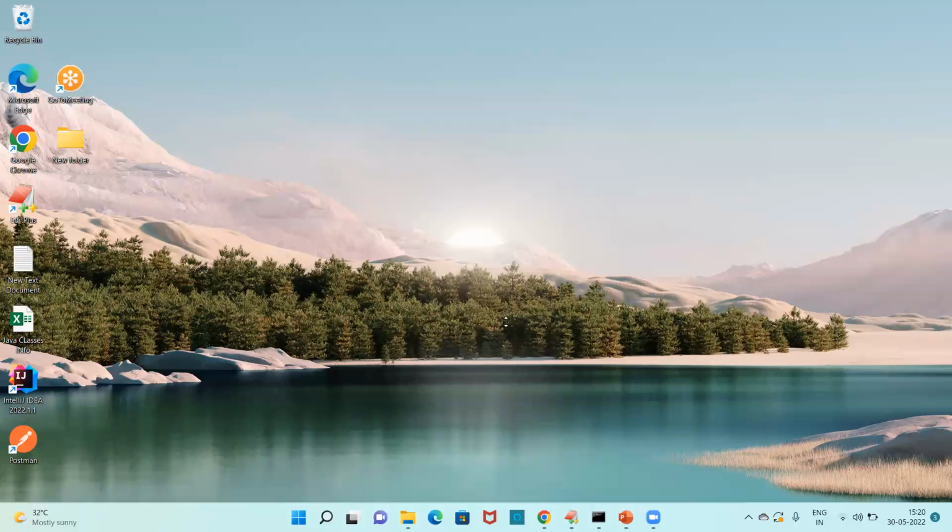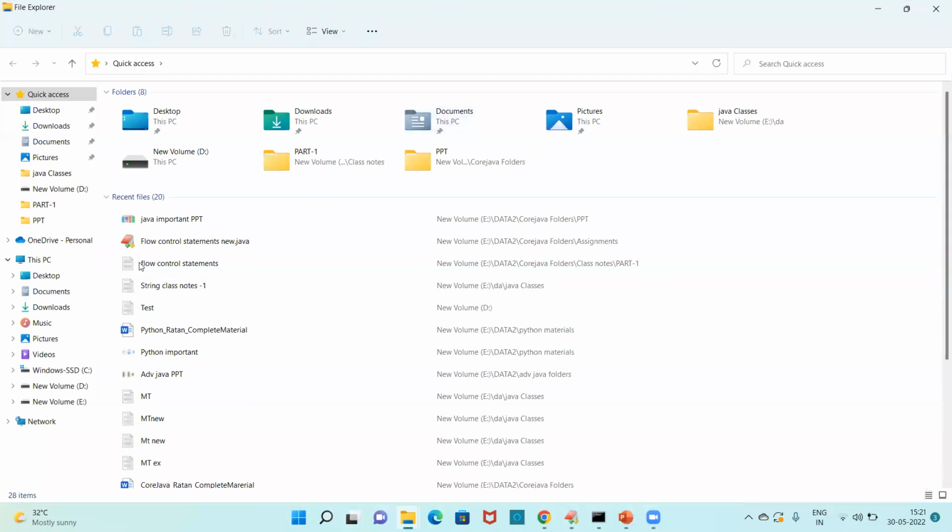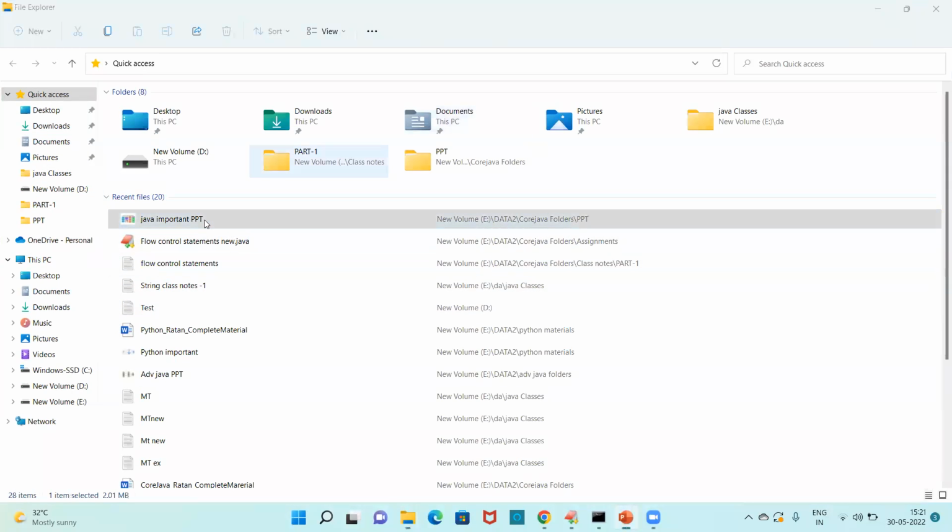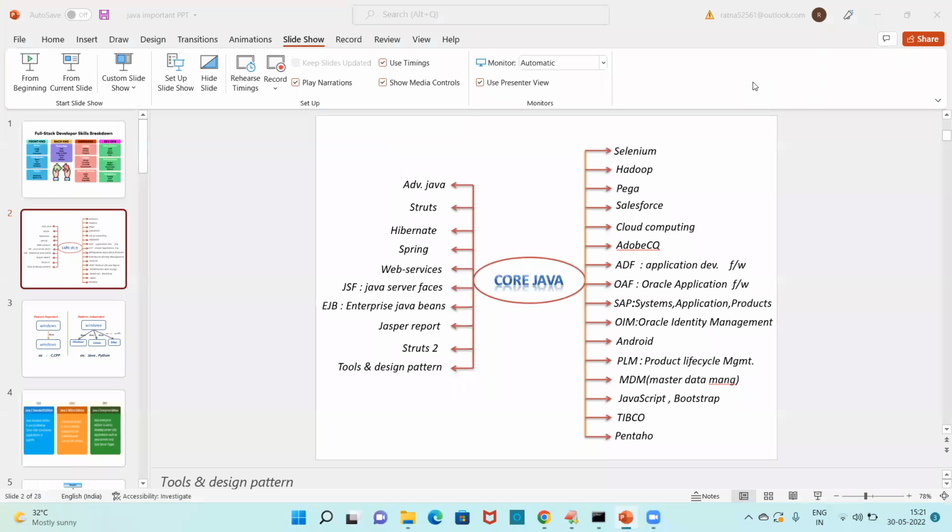Today let's go for the demo, the introduction about Java. The first point you need to understand is that these days, multiple technologies and multiple frameworks require Core Java. What are the technologies and frameworks that require Core Java? You can see this in diagrammatic form.